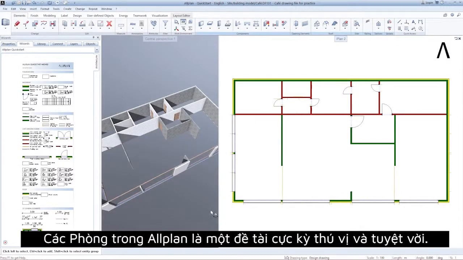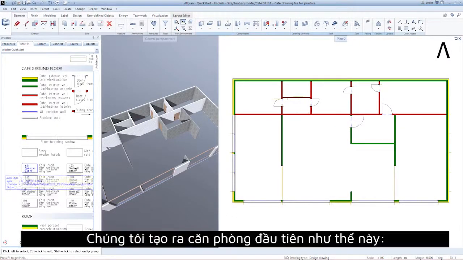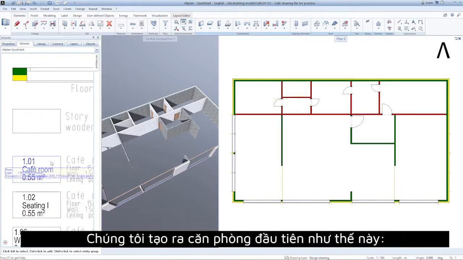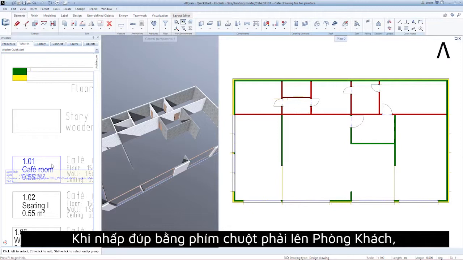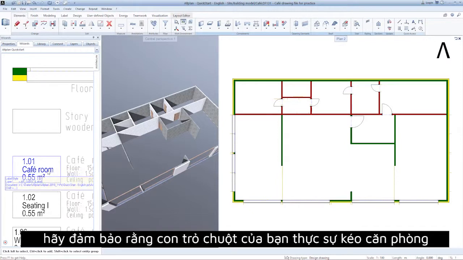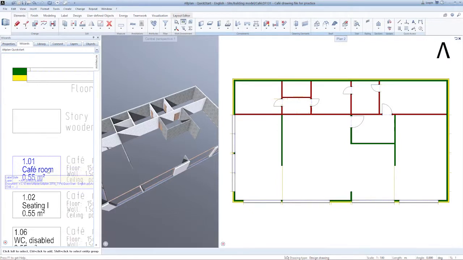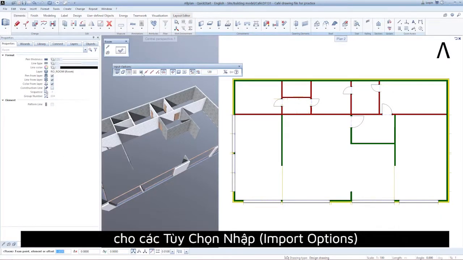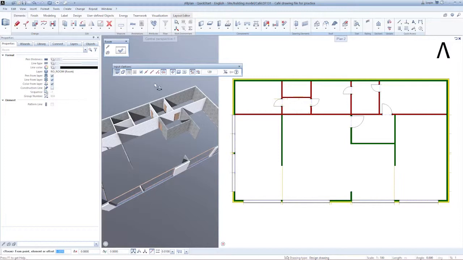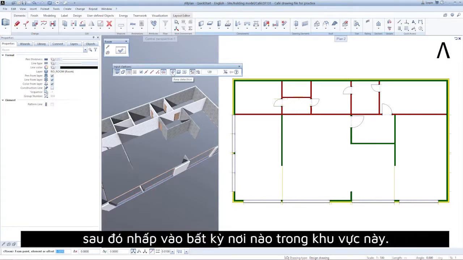Allplan rooms are a very exciting and powerful topic. We create the first room like this. When double-clicking with the right mouse key on the guest room, ensure that you really grab the room and not the labeling. Ensure that this check mark is checked for the input options and the area detection is active, and click anywhere in this area.